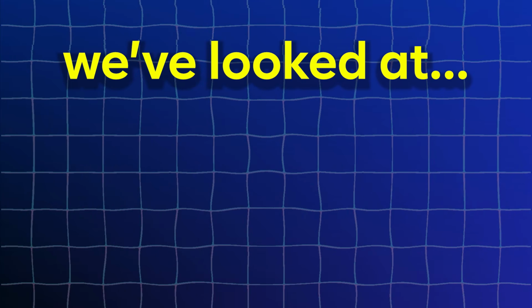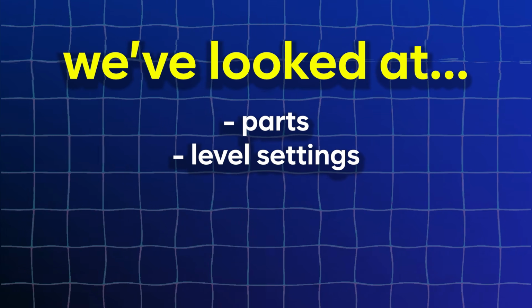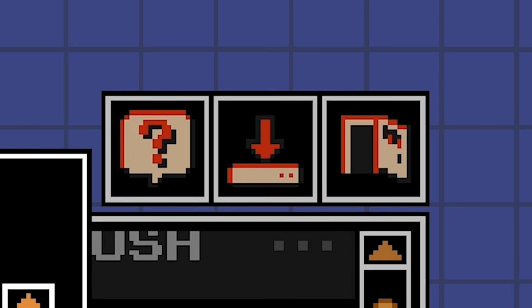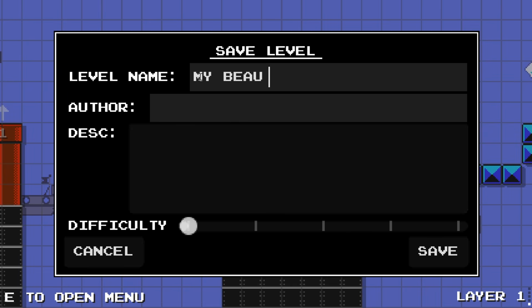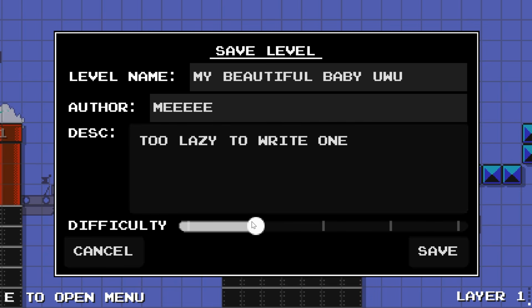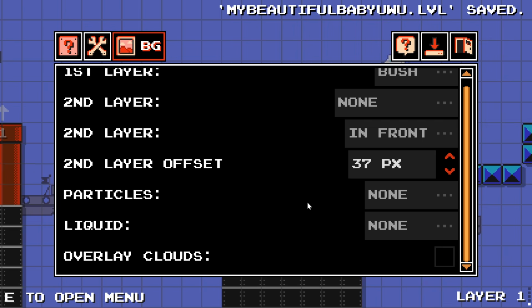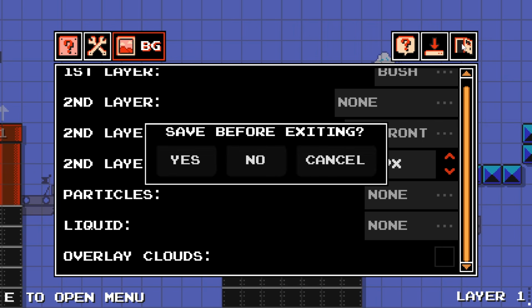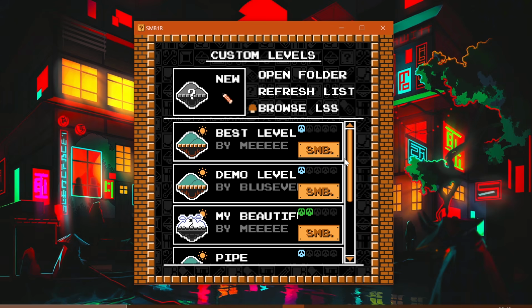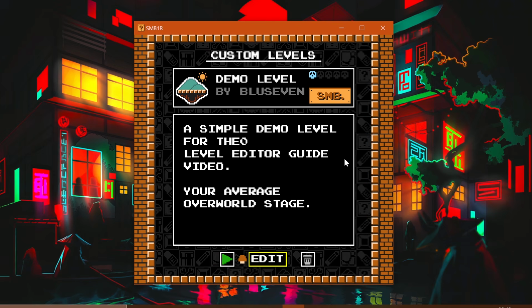Alright, so we have now taken a look at parts, level settings, background, and keybind pages. Only 2 pages left. This down arrow icon is where you save your level, give it the name, the author, which should be you, description, and difficulty, from 1 to 5. The open door icon on the right makes you exit the editor and asks you if you want to save your level before sending you back to the level list. And now we have our masterpiece of a level right here.